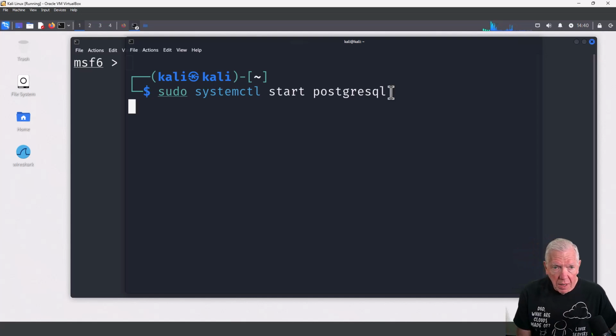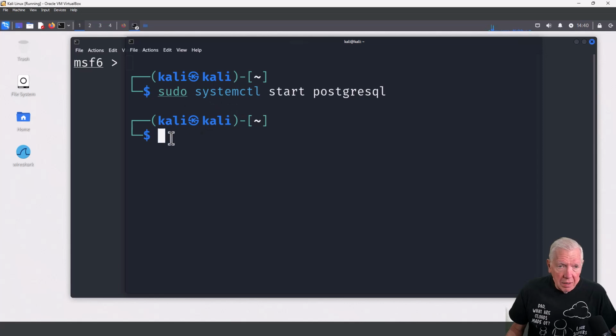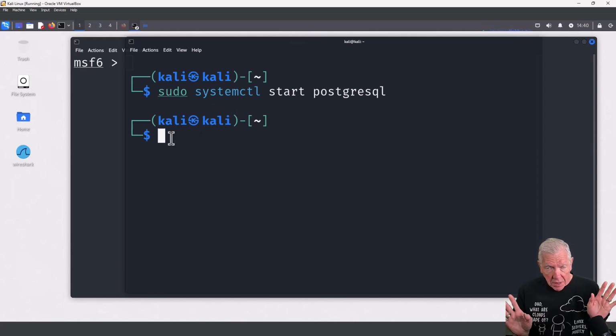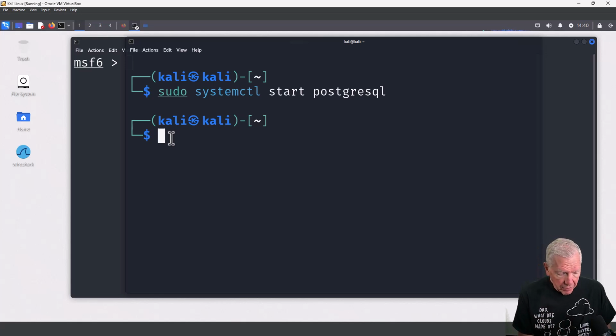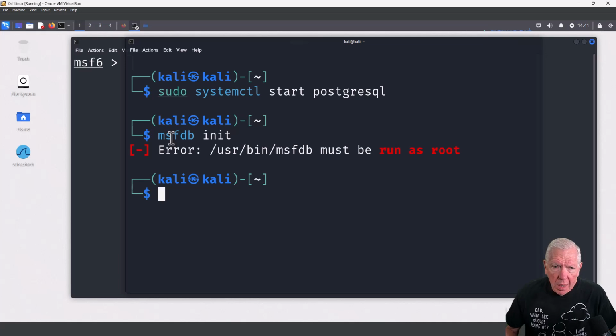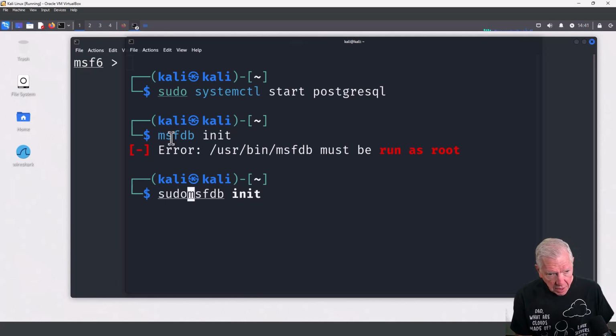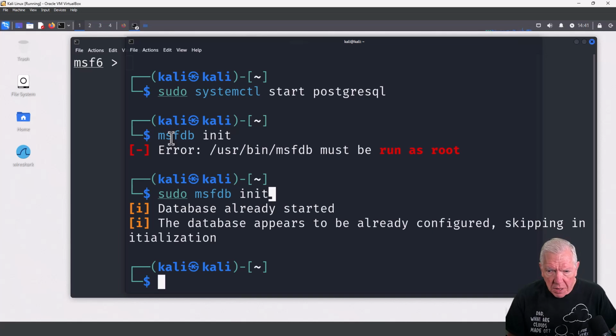So I'm just going to run this. And let's see if it'll start that database for me. So that's great. It came back, nothing there. Just started the database now. Now what we want to do is initialize this database so that we have it for Metasploit. So I'm going to say Metasploit Framework DB, msfdb init. And what that means is initialize the Postgre database for work with Metasploit. Boom, like that. Oh, I've got to run it as root, so I'll type in sudo. Boom. Database appears to be configured.